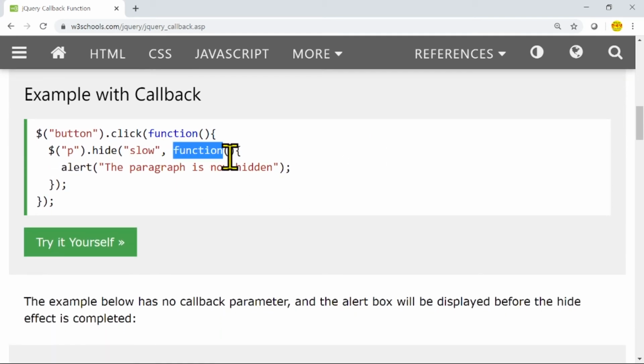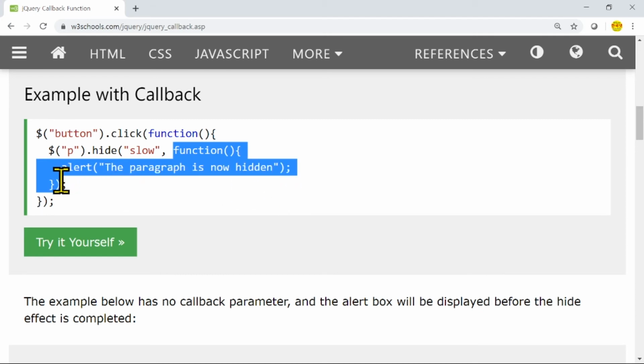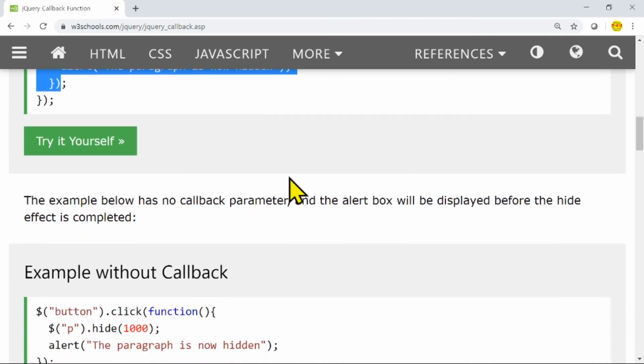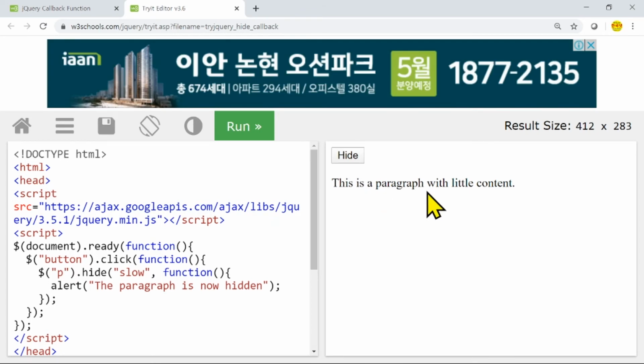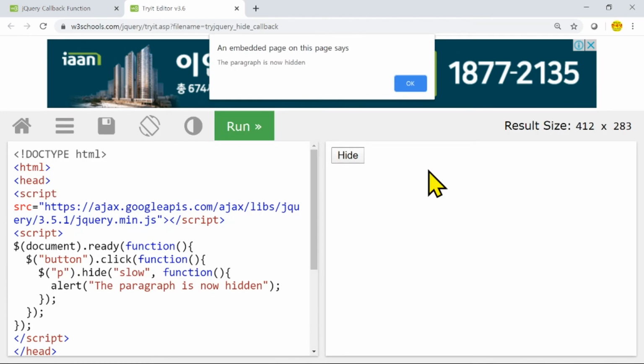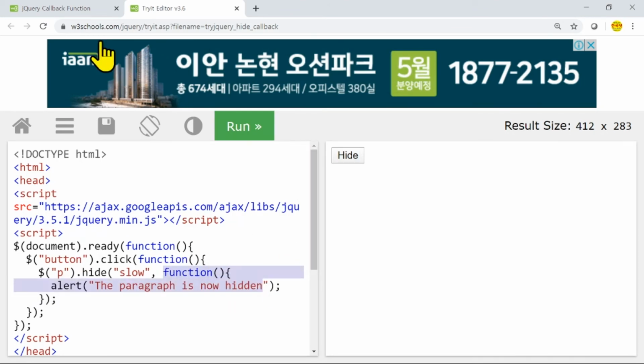This one is the callback function, and you can see the function definition here. And here is a paragraph with the reader content. I will hide this one, and after completion of that hide method, this function will be invoked, and finally this alert statement will be shown here. That is about this. Let's move to the next.